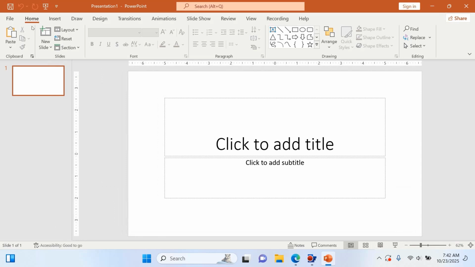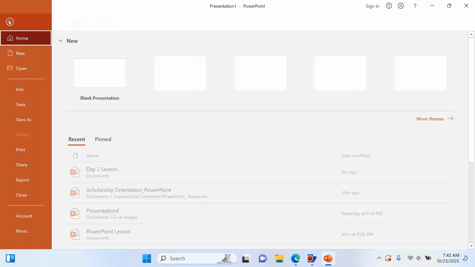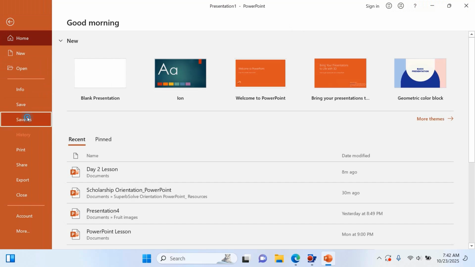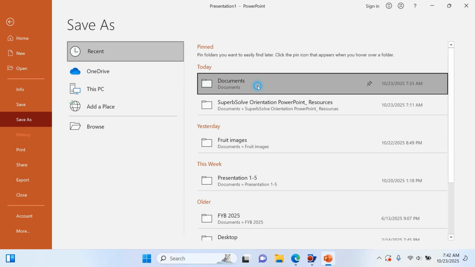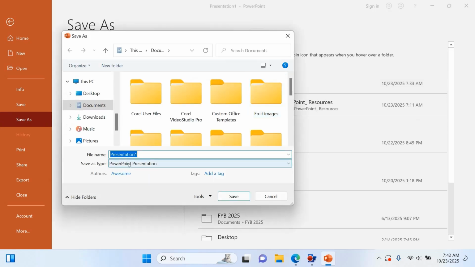The first thing that we will do is to save it with a name. So let me go to File, click on Save As or Save a Copy, then let's choose Documents, and let's save it as Day 2 lesson. Then click on Save.